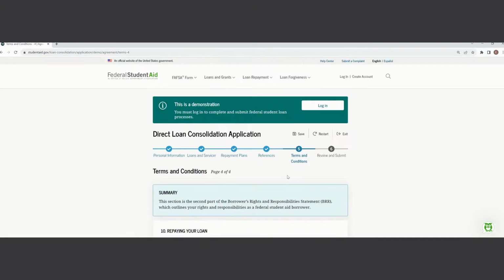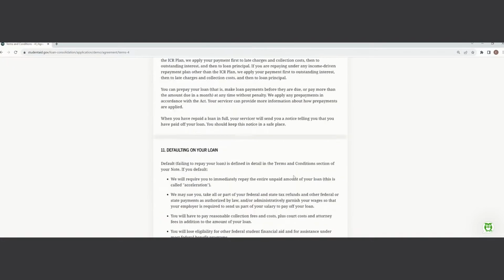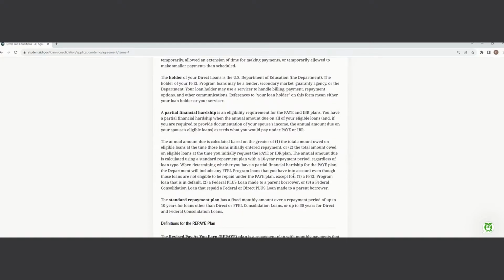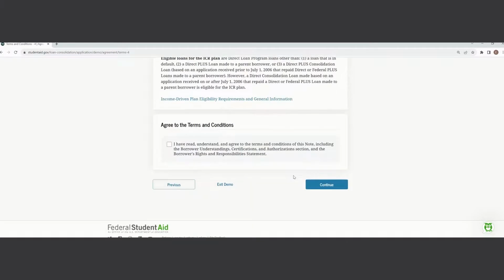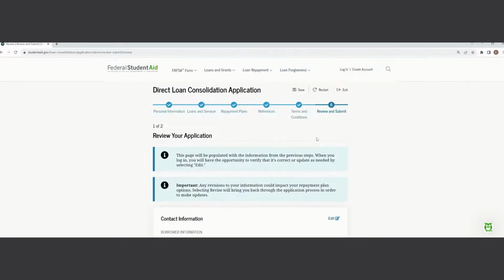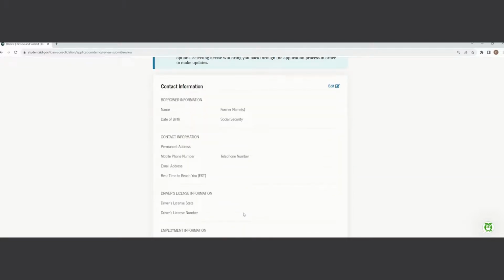And we continue. Again, these are all disclosures. You will have access to the completed application with all this information. At the end, you're going to have to agree that you understand the terms and conditions and responsibilities with this consolidation and the loans. Then it's going to give you the review and submit option here. So it's going to summarize everything that you've completed in the application.